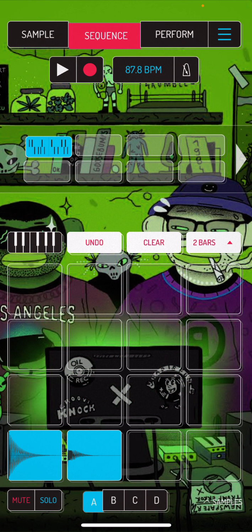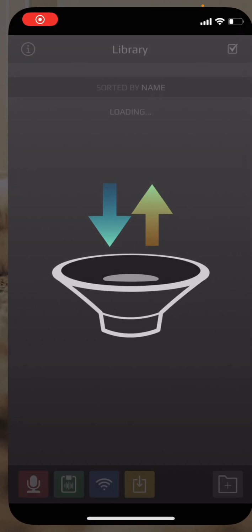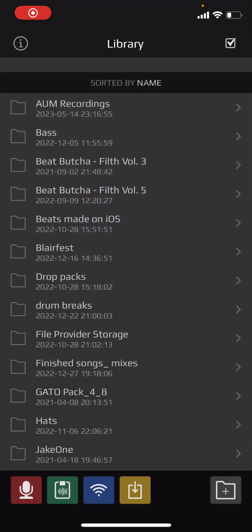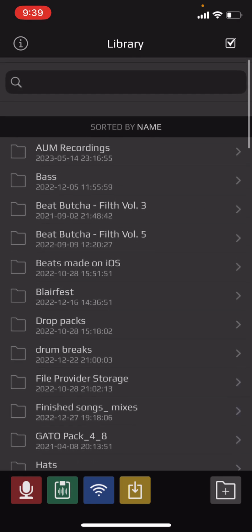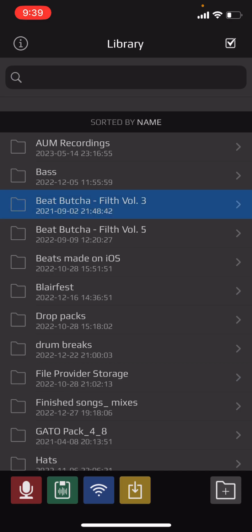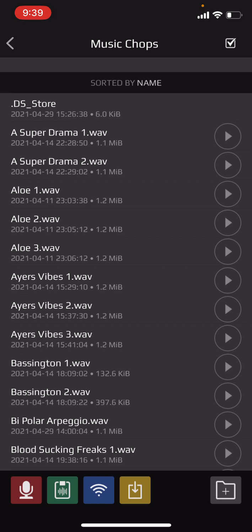Usually we'll chop up a sample from something captured off of a video on the iPhone. You can also go to import audio, and I highly recommend this app, which is called Audio Share. And I have samples in here already. Let's go to like BEAT BUTCHA Volume 3 Music Chops. That's fire.